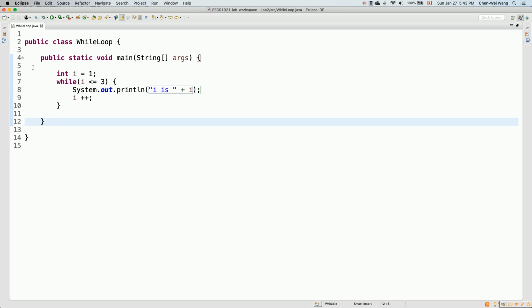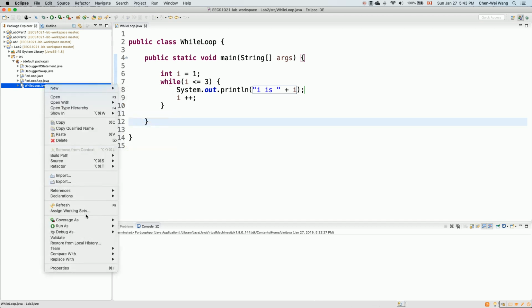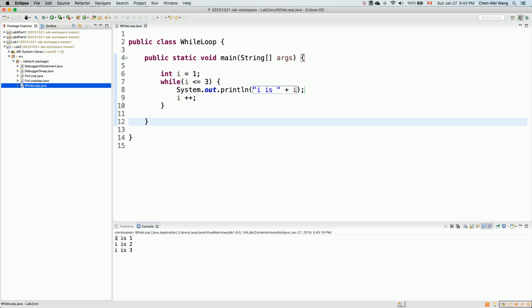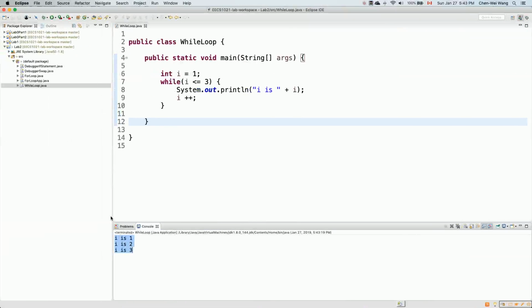Okay, let's see this. We'll go back to Package Explorer, right click on the while loop class, and then say run as Java application. You will see i is 1, i is 2, i is 3, as expected. So now let's move on to the iPad. We're going to do similar tracing over here. Let me just copy this fragment of code, and then we're going to trace it.